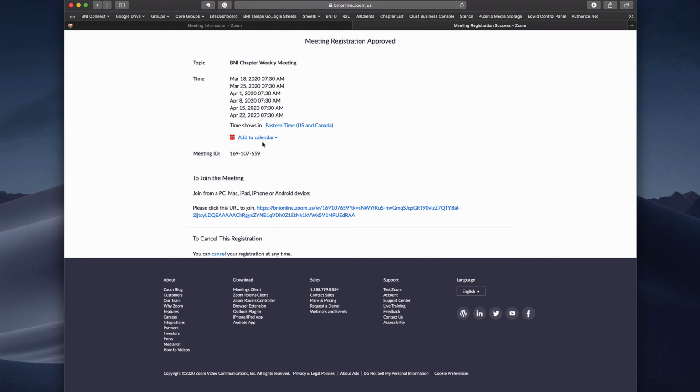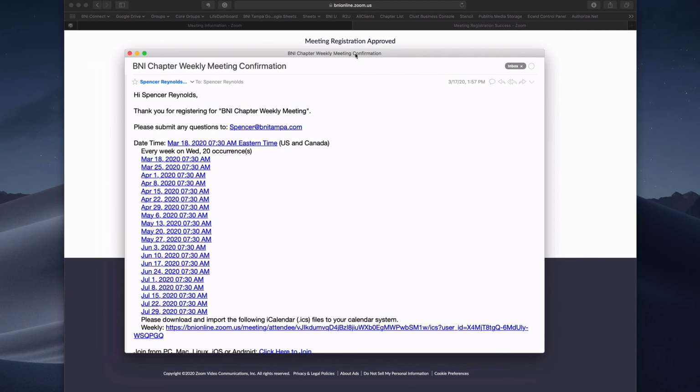You can click this button and add it to your calendar. It'll automatically go in. It will send them the email beforehand as well to say, here's where you look. If everyone in the chapter is going, where do we go for this meeting and how do we get it? Well, they're going to get it by an email that comes in to their inbox. So you get your confirmation email, and look at this. Now it tells me that I'm registered for my chapter weekly meeting to my email address, and here's the time, and here's where it occurs the next 20 times.